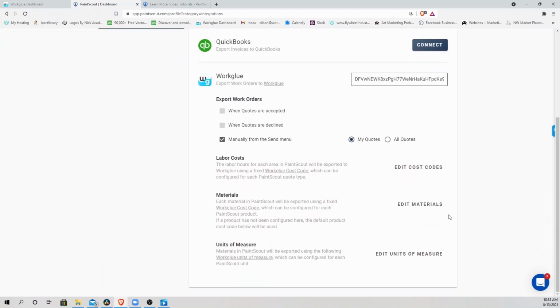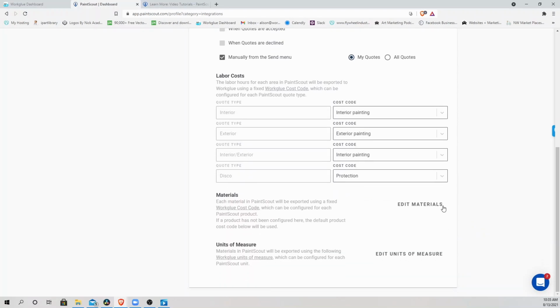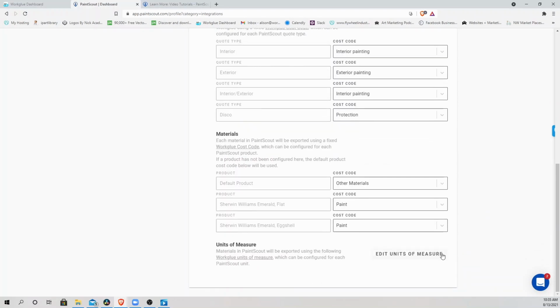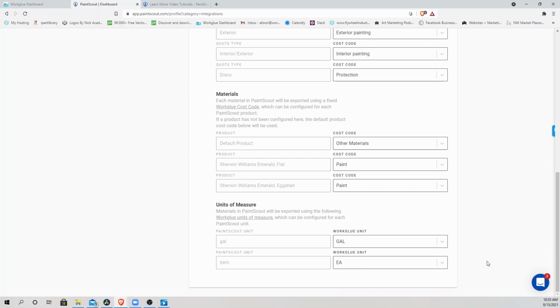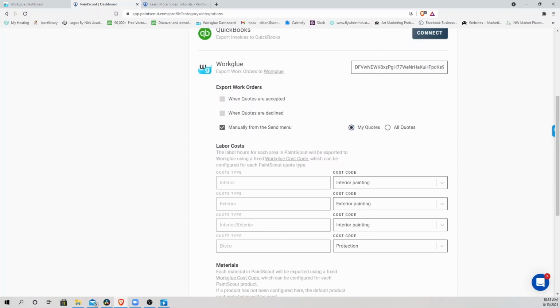Be sure to check off the actions you wish to take for work orders and align your cost codes, materials, and units of measure with Workglue. If your Workglue account is connected to QuickBooks Online, we do not recommend also connecting your PaintScout account. This may cause inaccurate data to appear between the programs, and it will be best to have the ongoing job costing information come from Workglue, as this information may change throughout the life of the job.